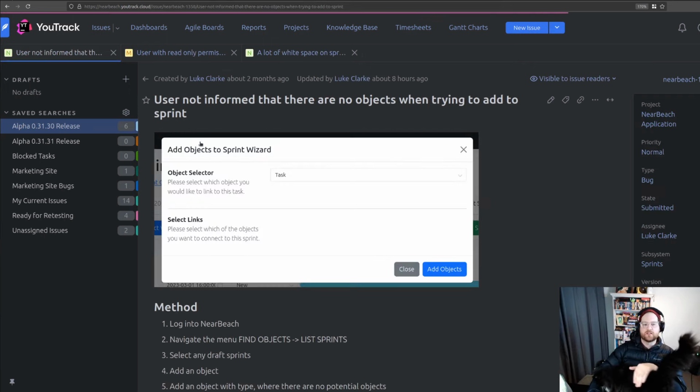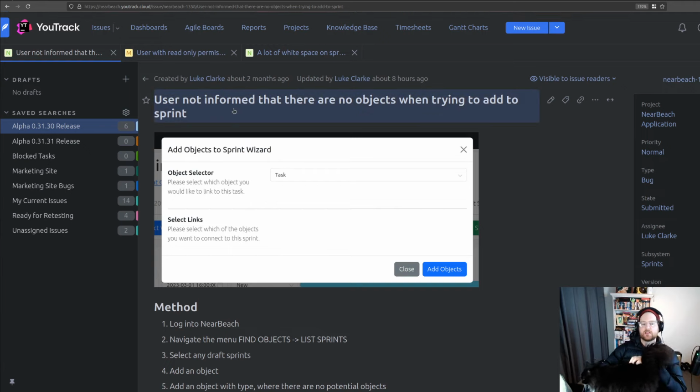Let's start with this one. So what's actually happening is users are not informed that there are no objects when trying to add to Sprint. So this is a quick and easy fix. We'll start with the easy ones tonight, and we'll work our way up into the more complicated ones.